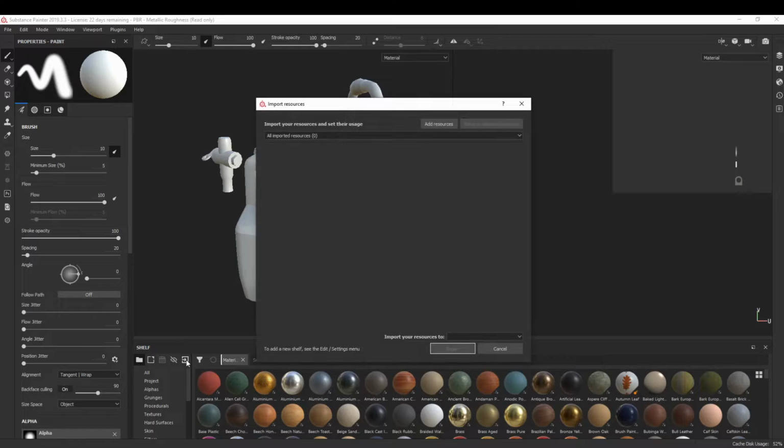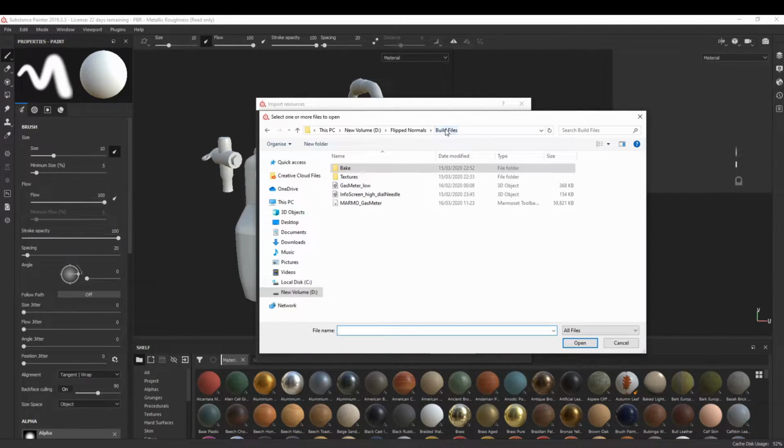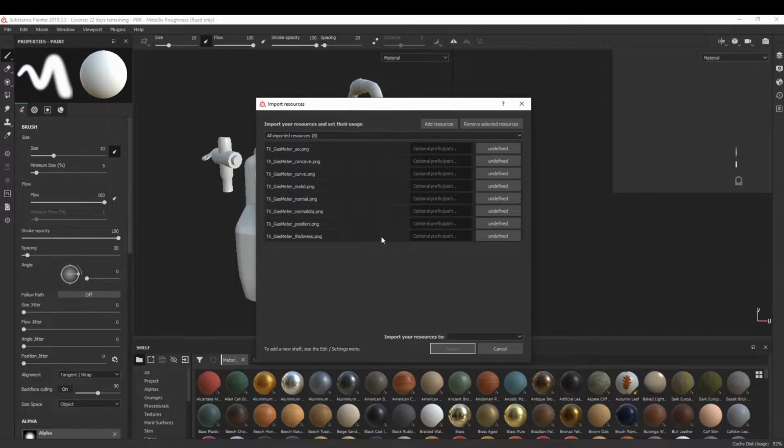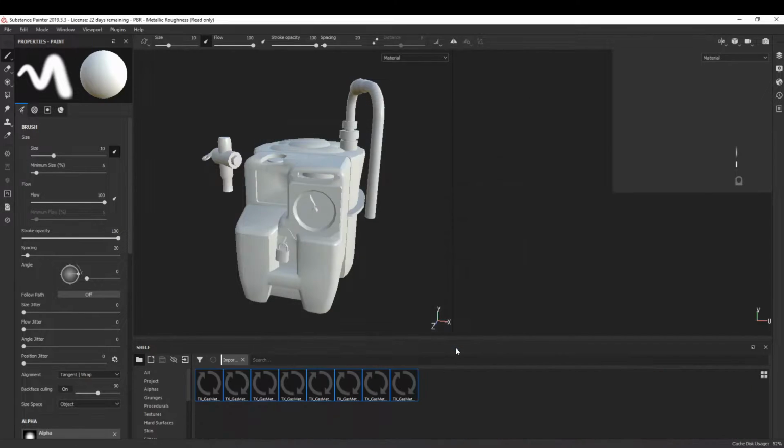Press the Import button on your shelf panel and then press the Add Resources button at the top of this window. Hunt down the location of where your baked maps are stored and then select them all. Once they are listed here in this window, shift-click to select them all. I'm going to give them the label maps just so that I can search for them easily later, and then I'm going to set their resource type as texture. In this drop-down menu here, make sure to select Import to Project. I don't want them on my shelf forever, so I only want them saved into this particular Substance project.